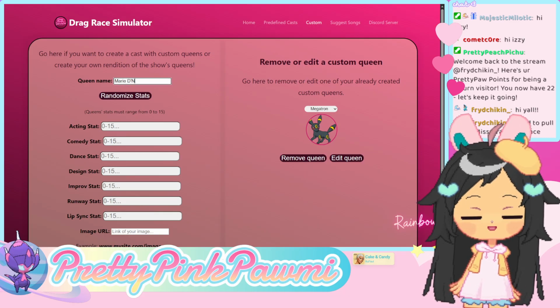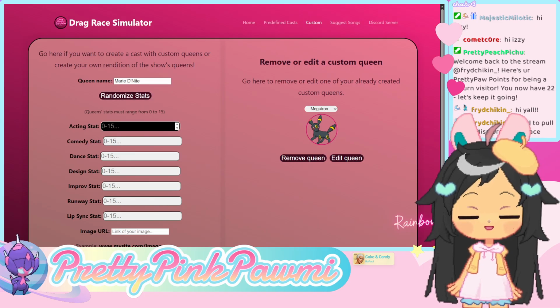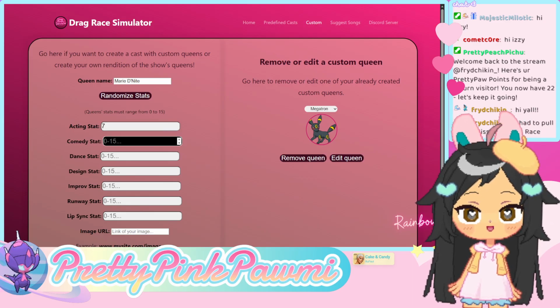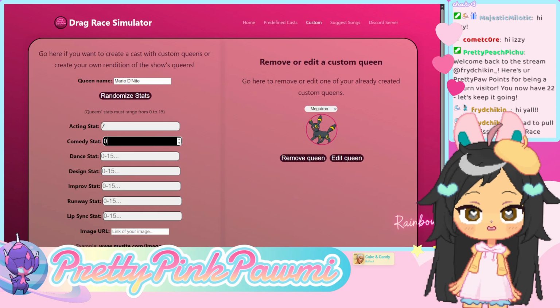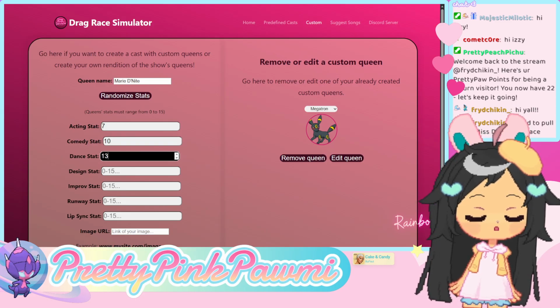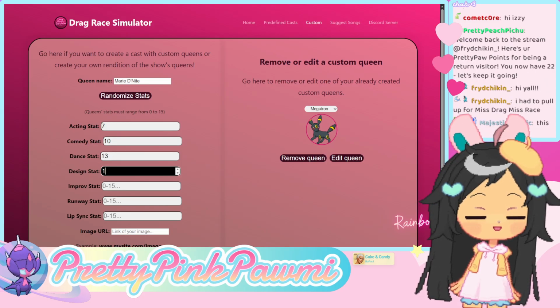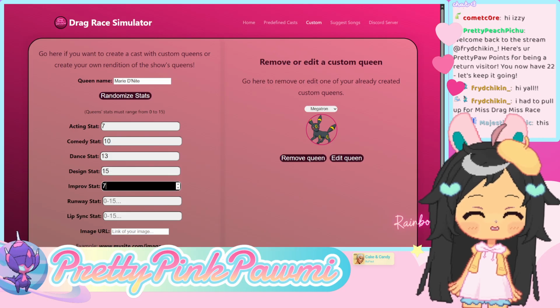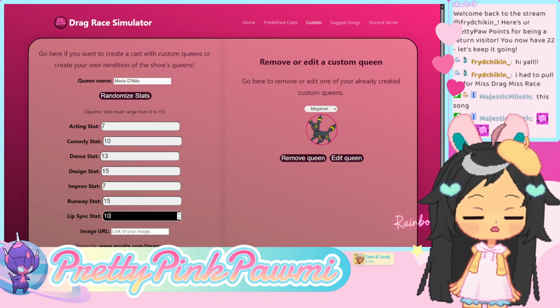So here's Marie Denite. Her stats. I actually did personally write out all the stats for all these Pokemon, but here's Marie Denite's stats. For acting, she's a 7. Comedy, she's a 10. Dance, she's a 13. Design, she's a 12. Improv, she's a 7. Runway, she's a 15. And lip sync, she's a 10.